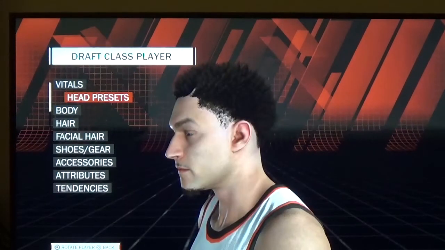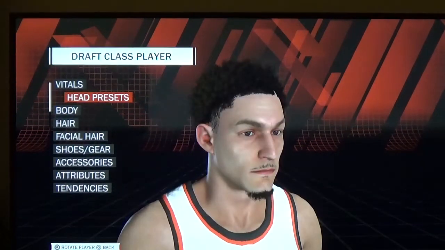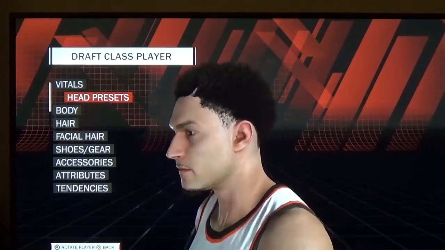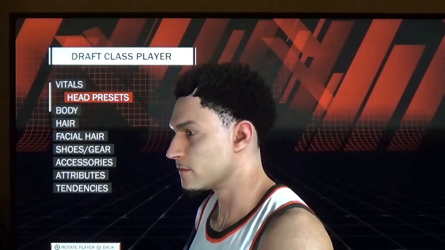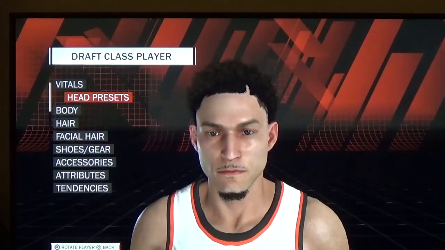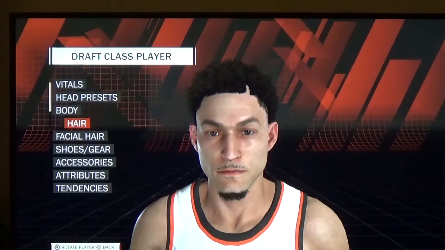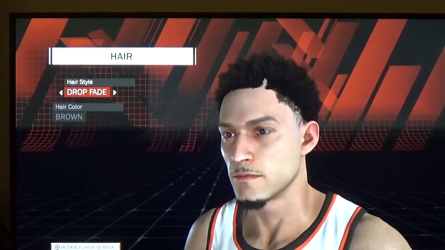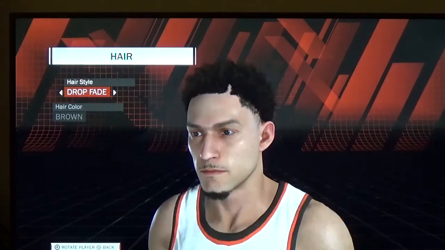So to me, this more of an afro style, I think they call it a fade cut, is closest to his hair. See, it's even shaved kind of on the sides like he has. I believe I have it as brown, because he's got more of a dark brown hair than he does black. Yeah, this is called a drop fade.